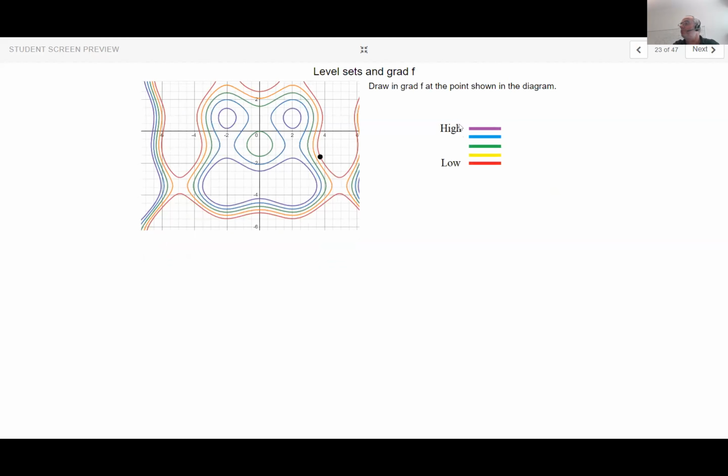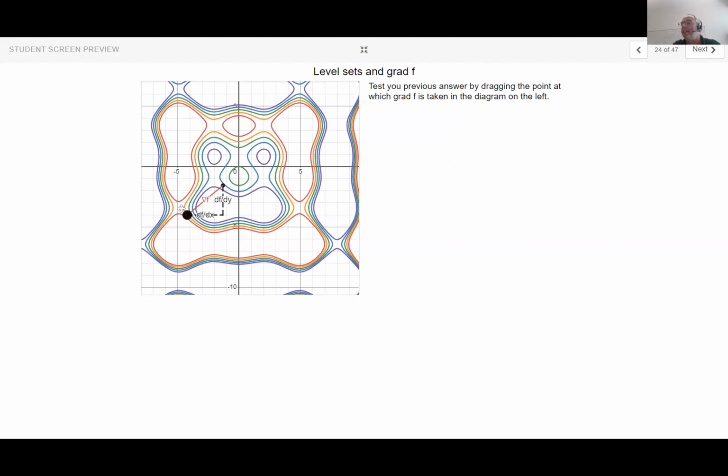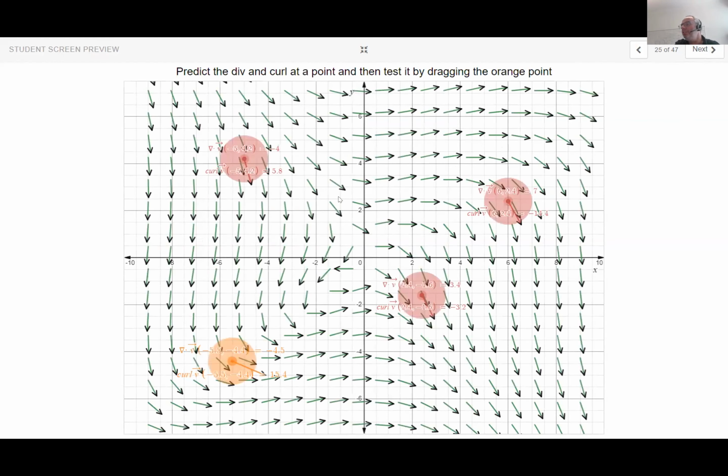And then this one is just a drawing exercise, so drawing grad f at this point. So that's not going to, sorry, I've got a teacher display here, so I'm not going to be able to interact with that, but they can draw in an arrow on top of that. And then they could test their answer to see whether they drew the correct direction for grad f at that point.